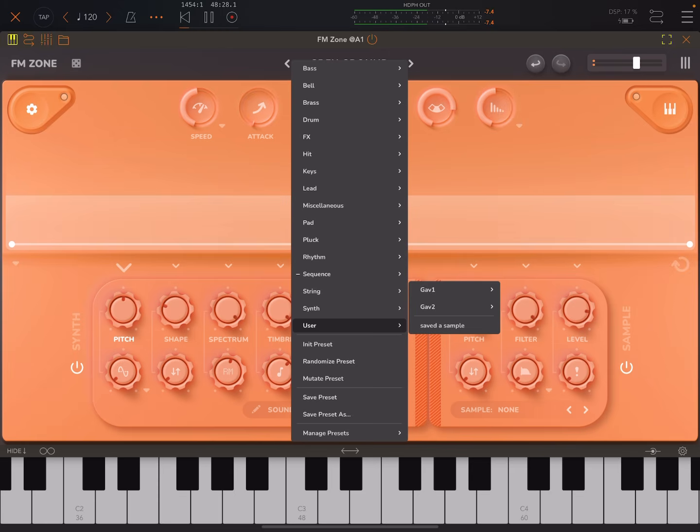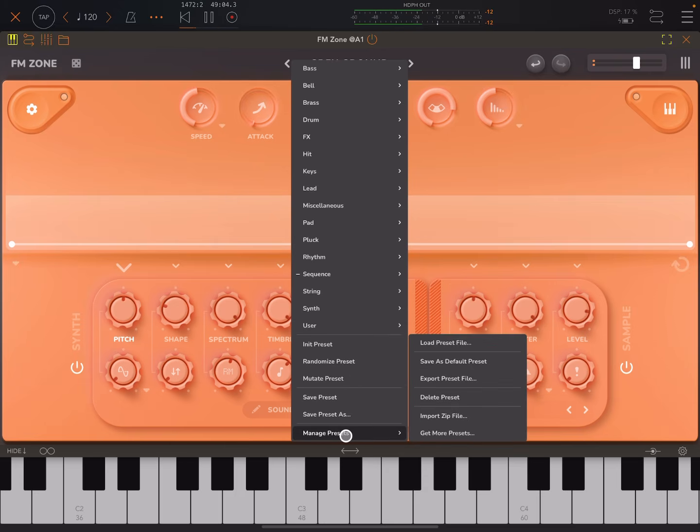Now, a really nice thing for the iOS app is that although the presets are sandboxed, what this does is actually duplicate the presets in the app into a file in the files section of your iPad. And every time you open the standalone app, that will be updated. So then you've got all your presets there. If you wanted to, for example, make a preset pack for other people, you'd have all that in there. So that's really cool. You have stuff here as well: init preset, randomize preset, mutate preset, save preset as, and then here manage presets with some different choices there.